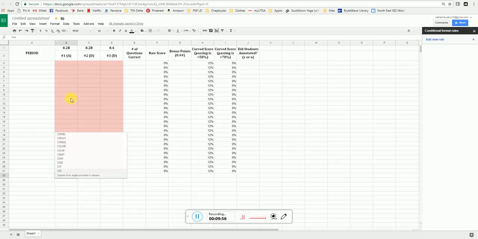The formula is COUNTIF, open parenthesis. The first thing I'm going to do is my range. So I'm going to highlight the cells I want it to look at. Then I'm going to do comma. You need to do quotation mark and then what you want it to count. So I want it to look for the letter A because that was the correct answer. Then I'm going to do another quotation mark and close parenthesis.